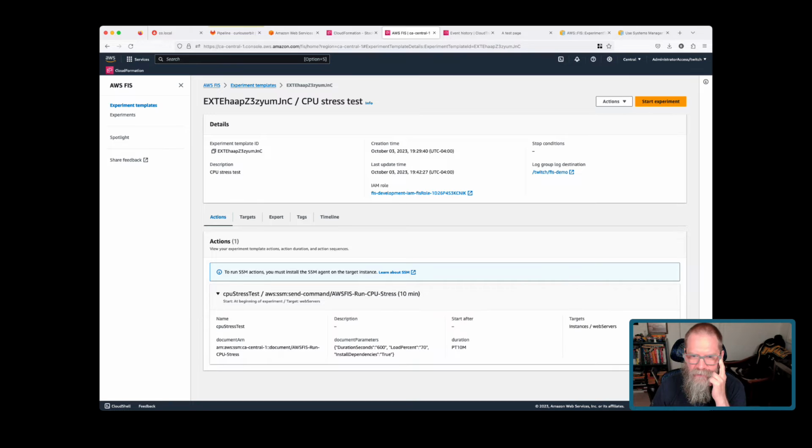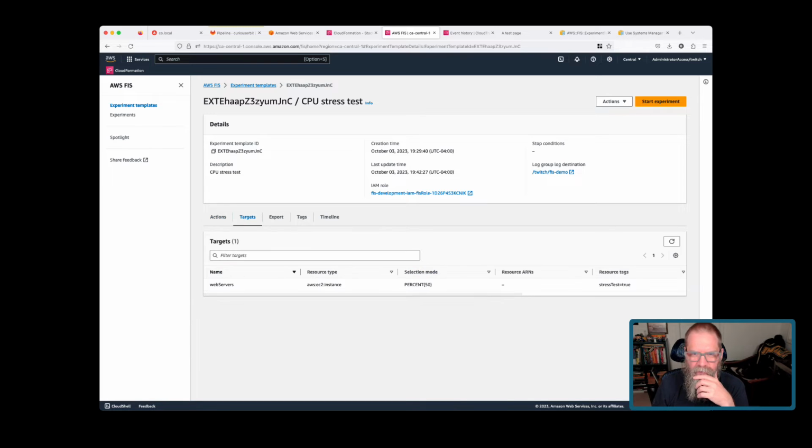Here's the action. And there's our document parameters. So duration of 600, load percent, and install the dependencies if you need it. Which I think it does that by default, but that's fine. Here's our targets. So we're looking for 50% of any EC2 instance that is stress test equals true. In our case, that'll be one instance because we only have the 2 running. Okay, that's fine. So that's that.